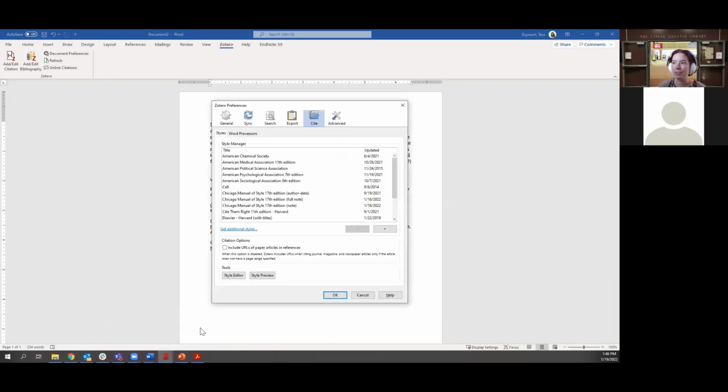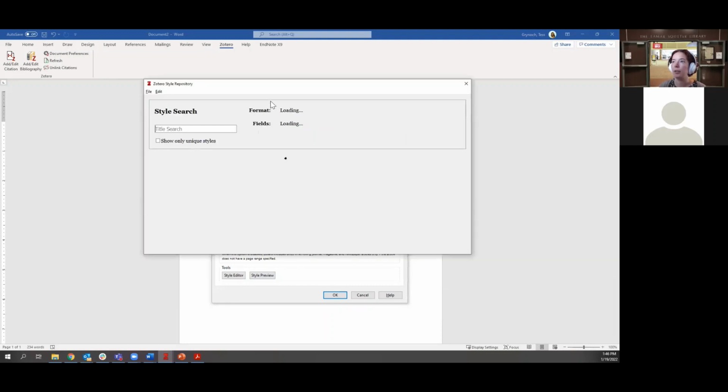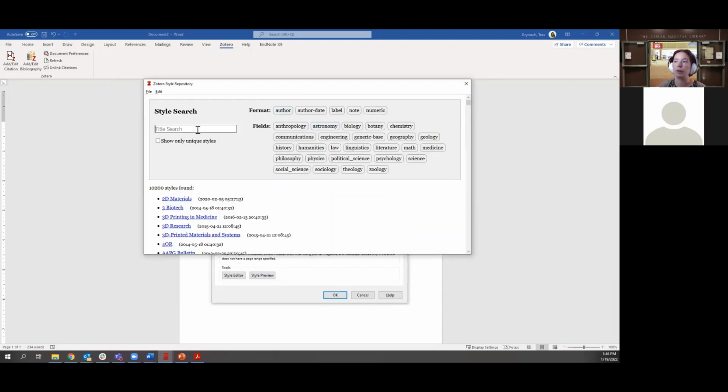And sorry, it decided to hide itself. It's just showing the ones that I currently have for Zotero. But if I want to add additional ones, you can press Get Additional Styles. And this will bring you to their style repository where you can search for any style that you're interested in.